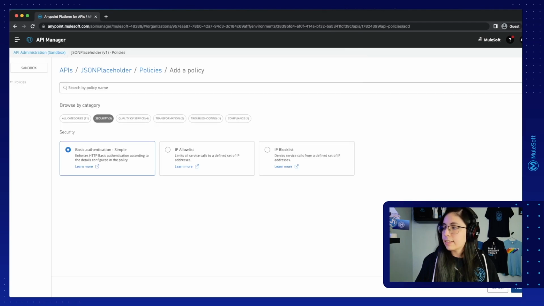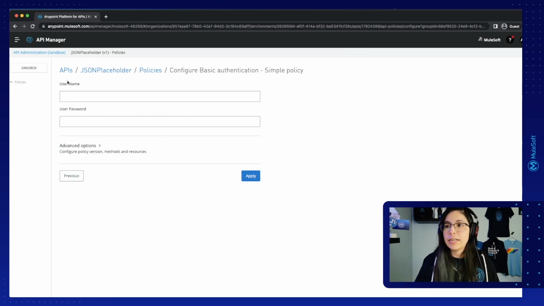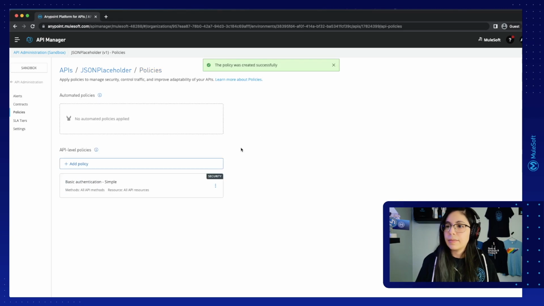Now click on Next. We just have to add a username and a password in order to apply this basic authentication. Let's add foo var just to test and click on apply. Now the policy was added successfully, let's try it.